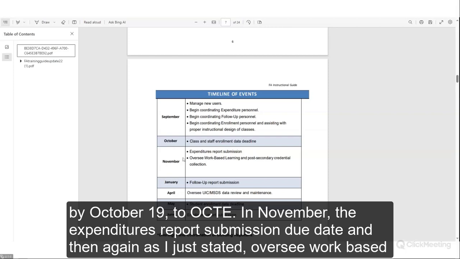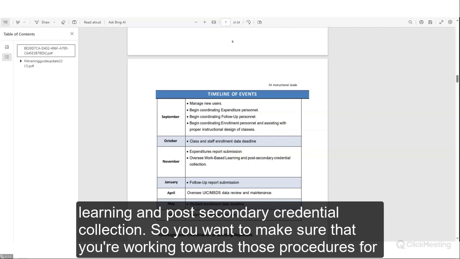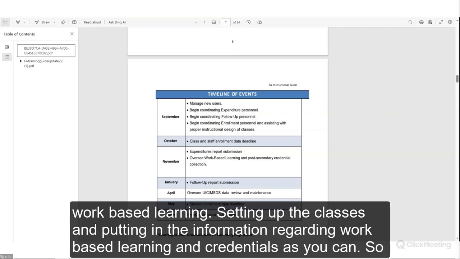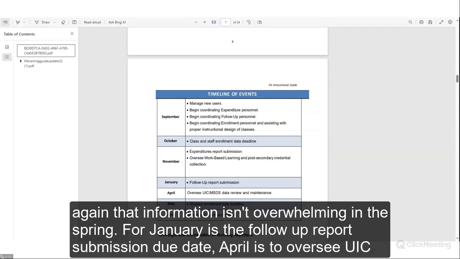In November is the expenditures report submission due date. And then again, as I just stated, oversee work-based learning and post-secondary credential collection. So you want to make sure that you're working towards those procedures for work-based learning, setting up the classes and putting in the information regarding work-based learning and credentials as you can. So again, that information isn't overwhelming in the spring.